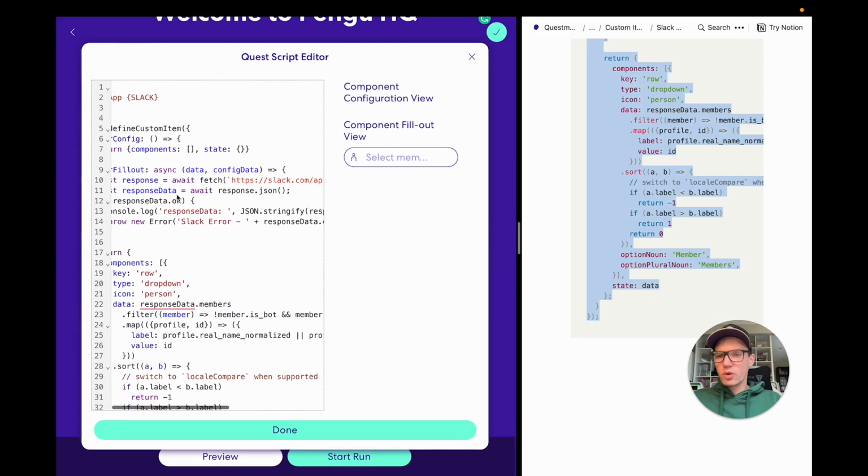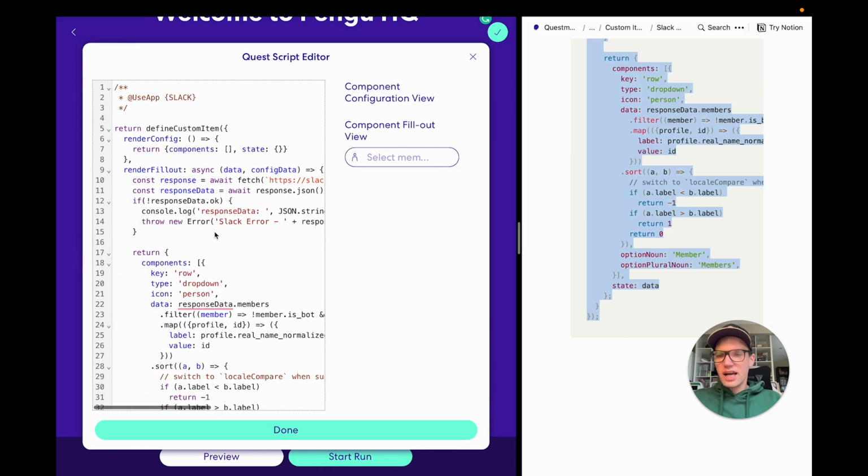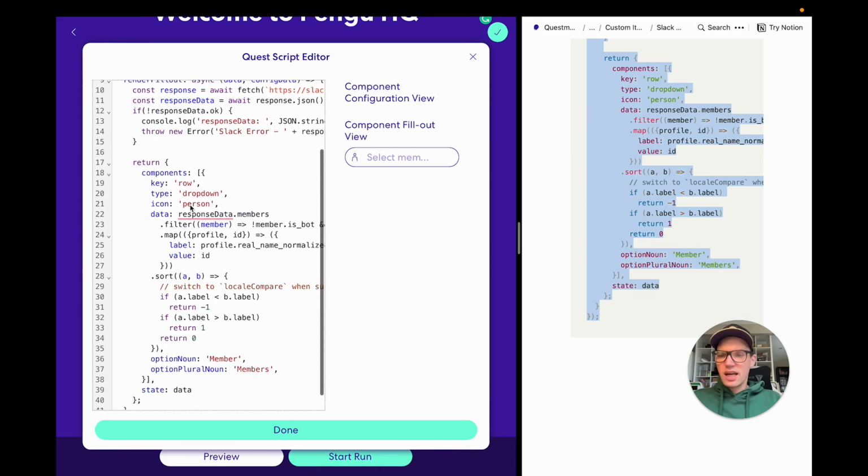So all that we do is we go to the Slack API, we get the list of users, and then we use these users and show them in a custom dropdown component. So this is basically what the script returns. It's returning a components array, and the only component that we have in it is a dropdown.